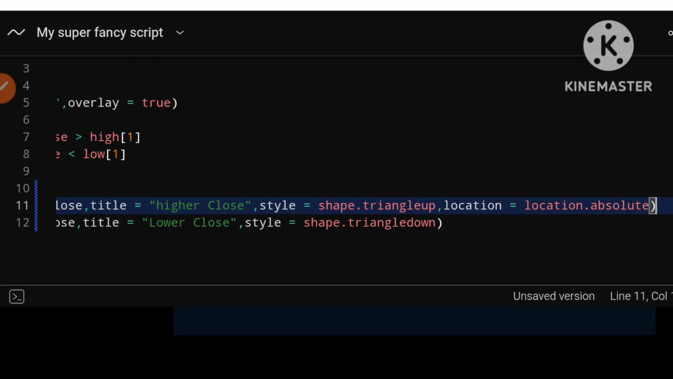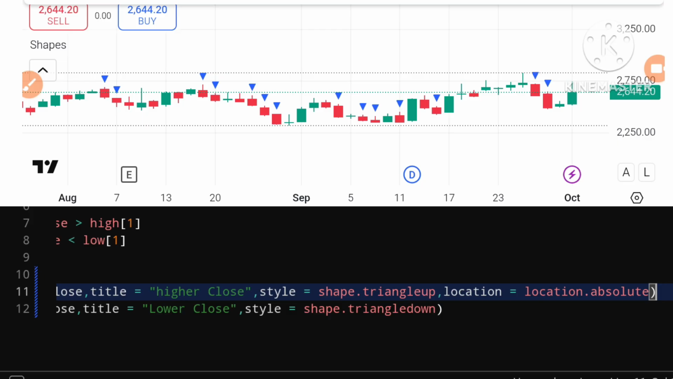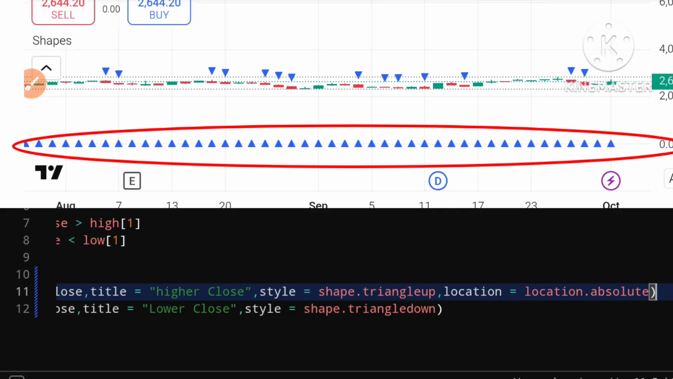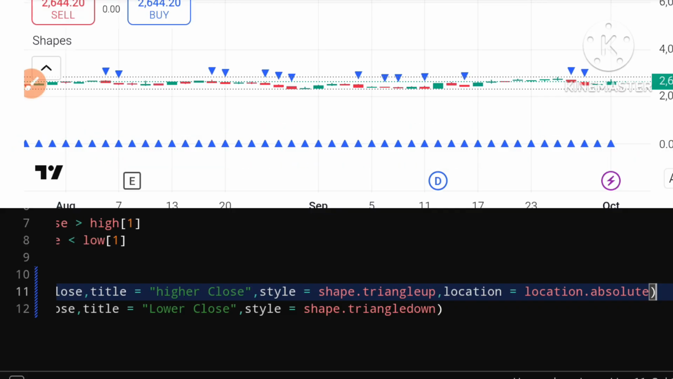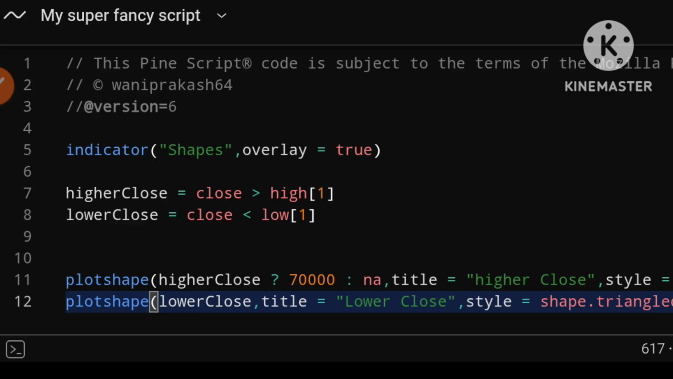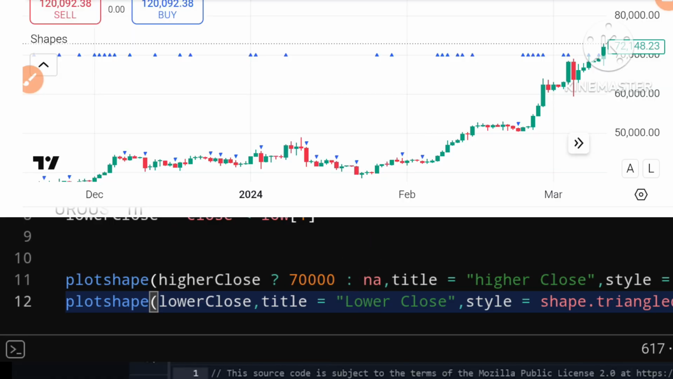The next one is absolute. Let us see what that does. Save the script. Now our shapes are drawing at the very bottom of our chart, and I think what this does is it actually draws at the price you specify. So if I were to say here, hide a close question mark and draw the shape at 70,000, otherwise draw nothing.